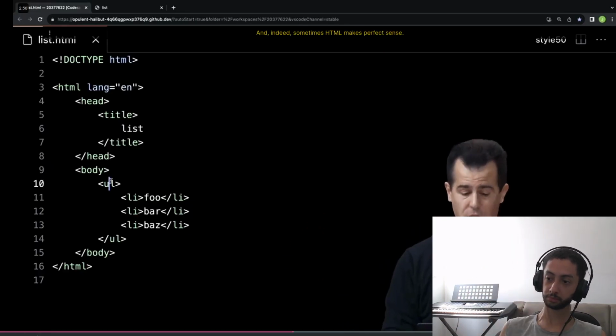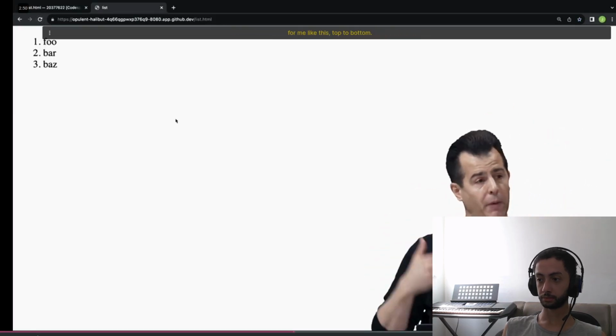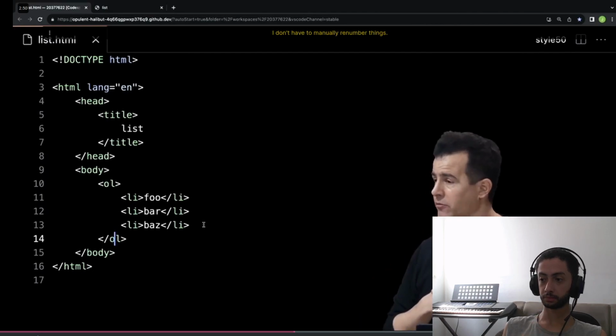So OL is a good instinct, and indeed sometimes HTML makes perfect sense, as in this case. If I change UL to OL, I don't have to manually number anything, because when I reload, it's going to use Arabic numerals automatically for me like this top to bottom. And what's nice about this is if I go in and insert things in the middle, I don't have to manually renumber things, the browser is going to do the counting for me.